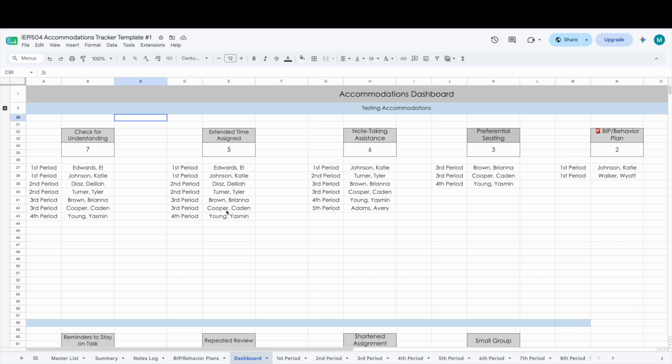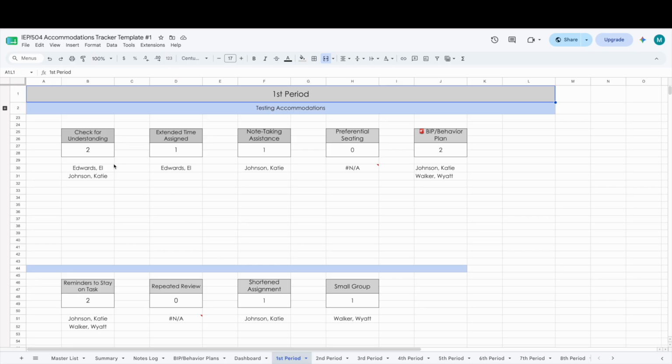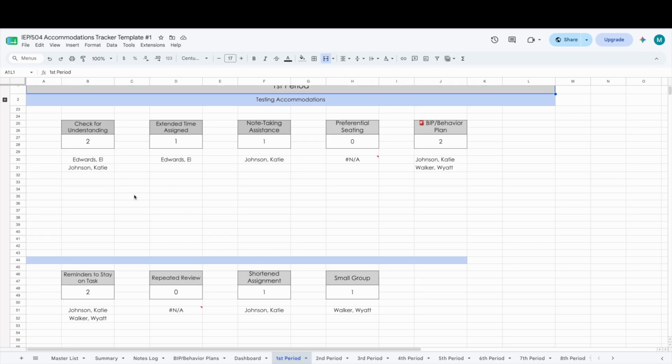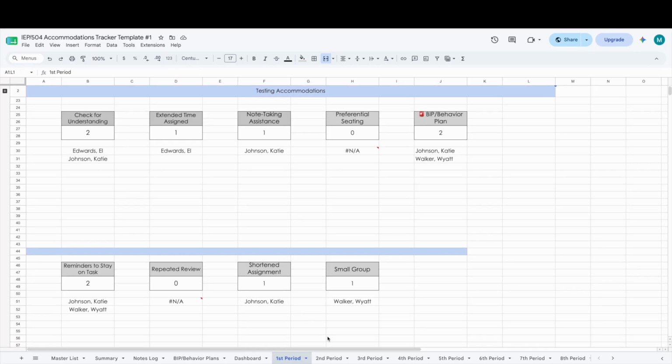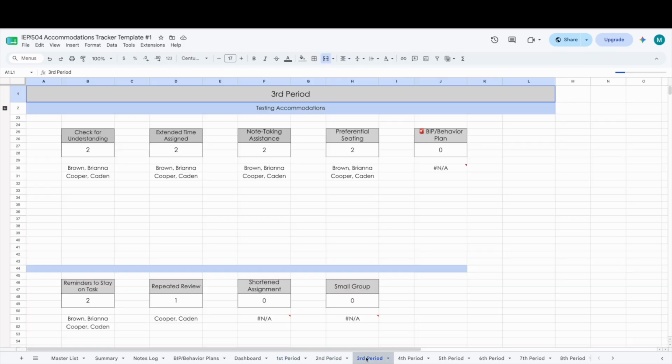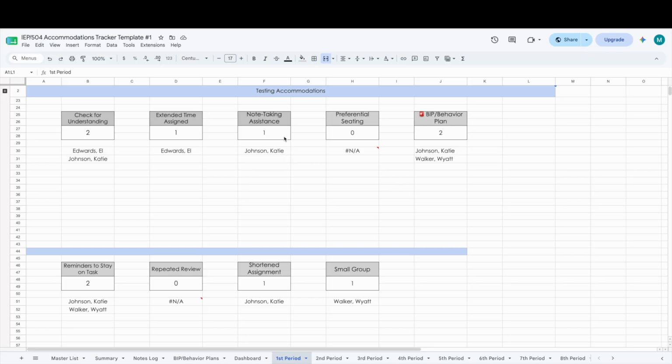And the same way in which we see this dashboard for all of our class periods, it is broken up for every single period. So if I click first period, it's going to only show the students that are in my first period. Same thing for second period, third period, and so forth and so on. If I go to my first period, right now there are no students that have preferential seating, so that's why it has the 0 and that's why it has the NA.